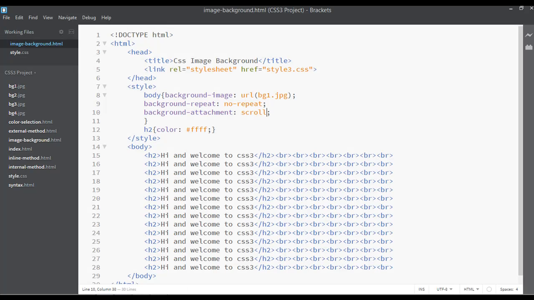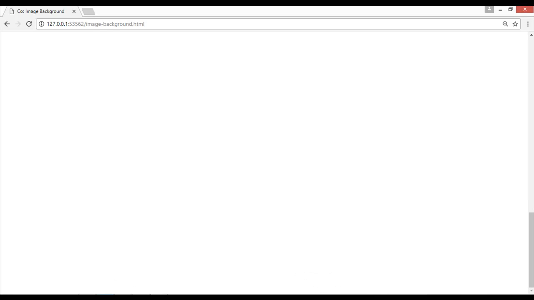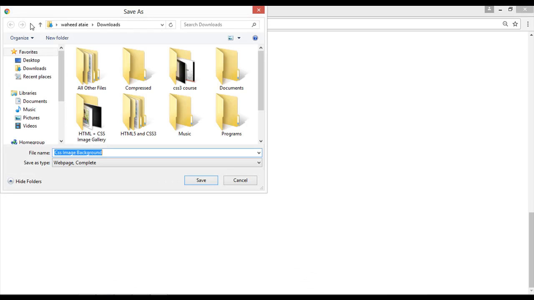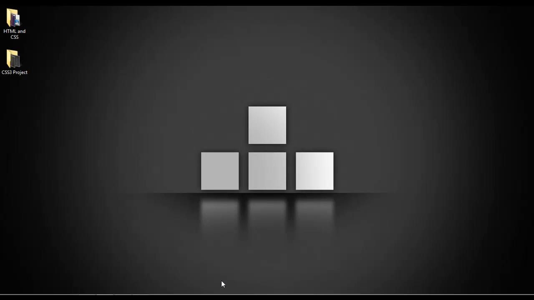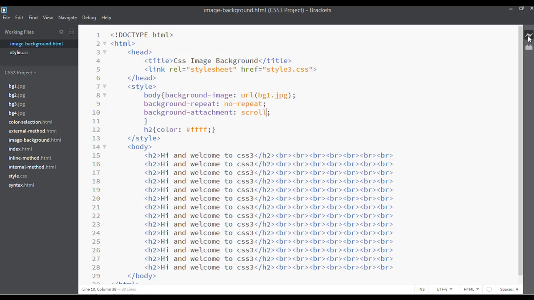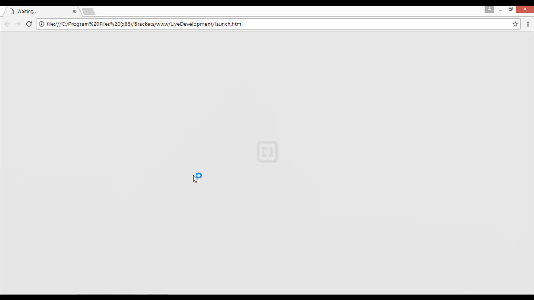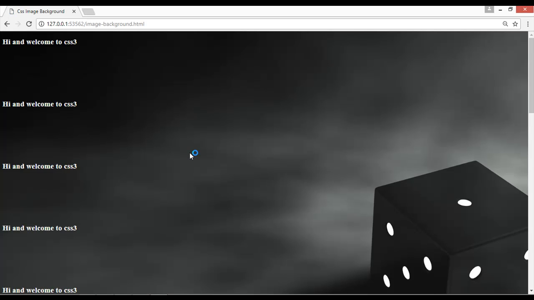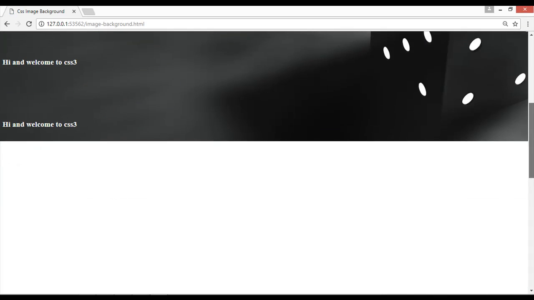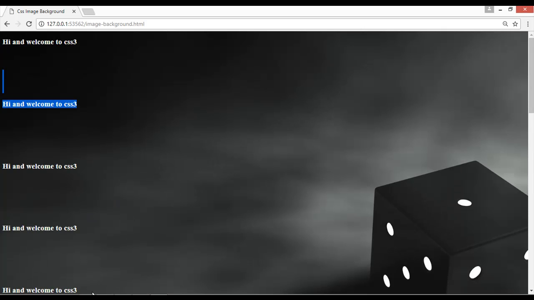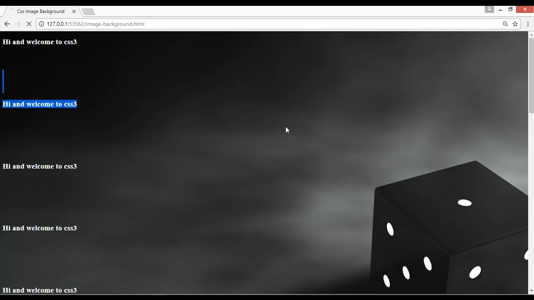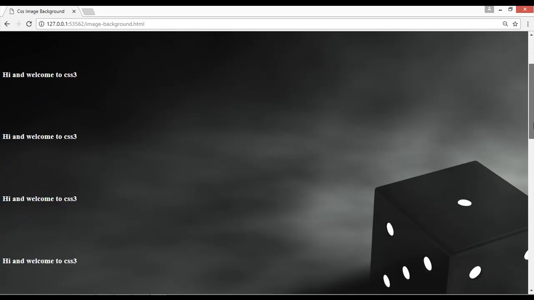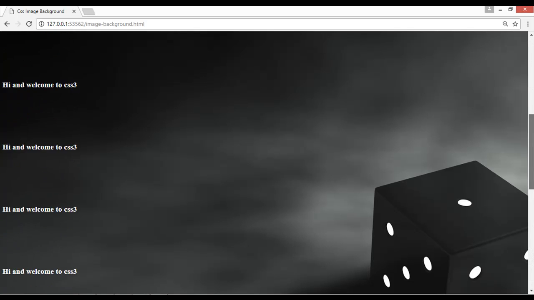Let's see what happens with scroll. Refresh, or you can see the preview from here once again, and you can see both are scrolling, text and image. So put the value fixed for this. Save and refresh. Now the background image is fixed and just the text is scrolling.